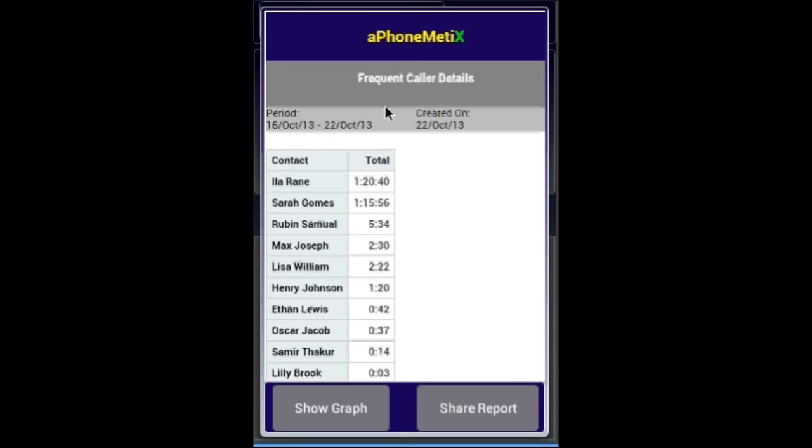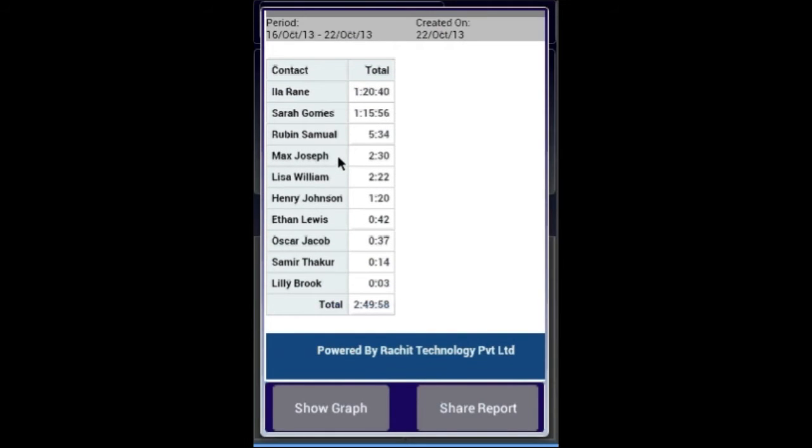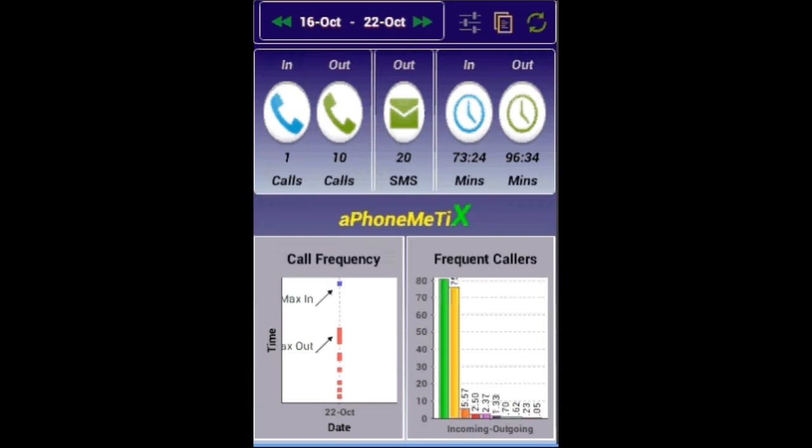The next graph is frequent callers. Once clicked, it tells you the contacts which are your frequent callers. It tells you the duration in which the calls were made, and it gives you a high level summary. You can also view the graph as well as share the report.